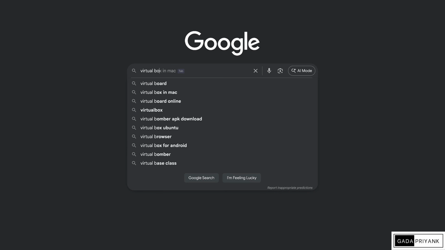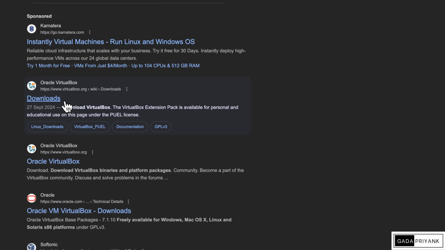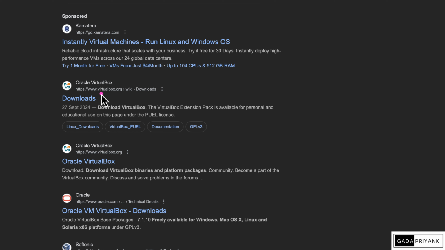It's quite simple. You just have to search VirtualBox download. If you cannot find anything, just put it on Google. That's what hackers do. So this is the download link, and the official website is virtualbox.org. By the way, VirtualBox is free, so don't download it from any other website. You can download from the official website. Just click on this download button over here and download VirtualBox.